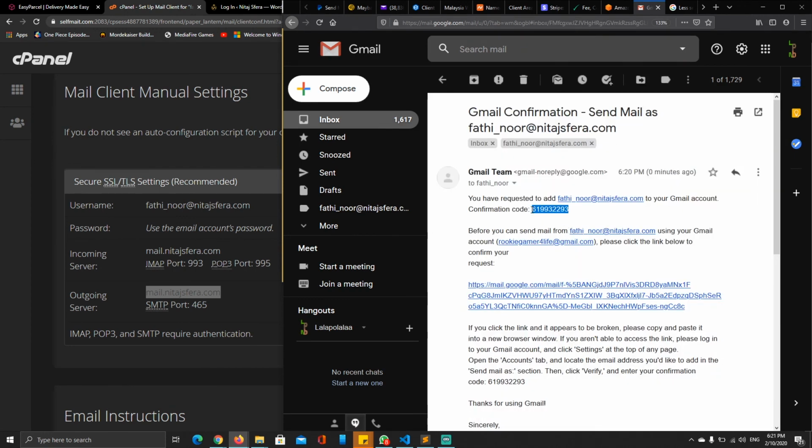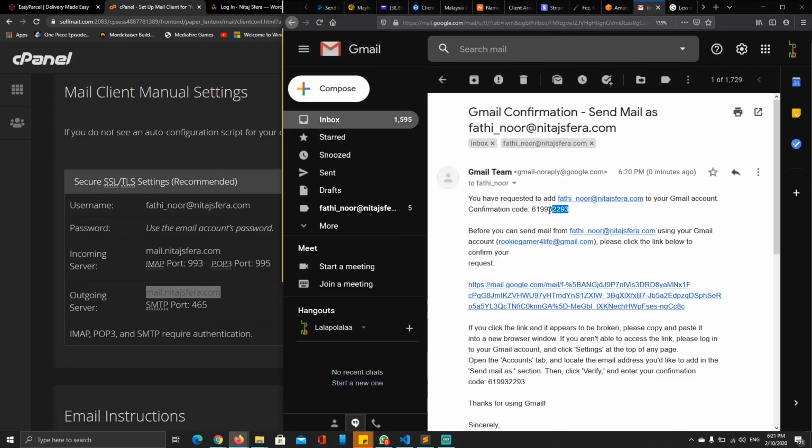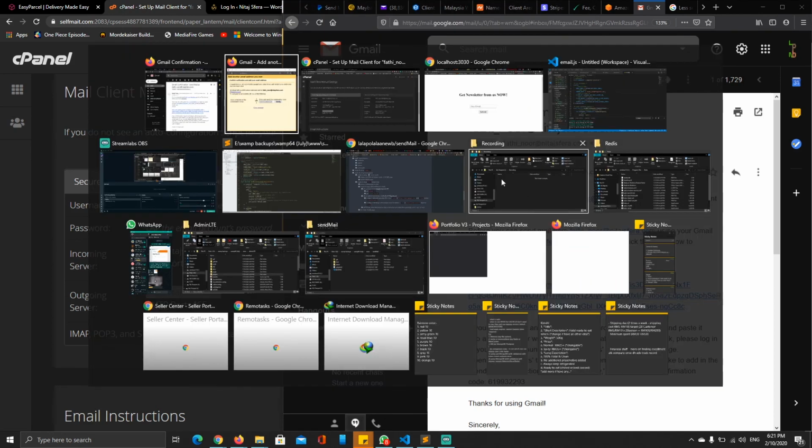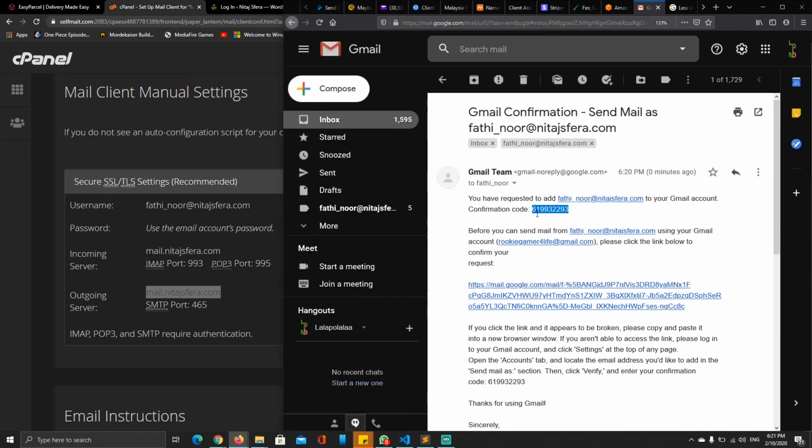So this should be the code. Copy this code and then go back to your verify, and paste the code. Oh, sorry. Copy, paste the code, verify. Okay, done.